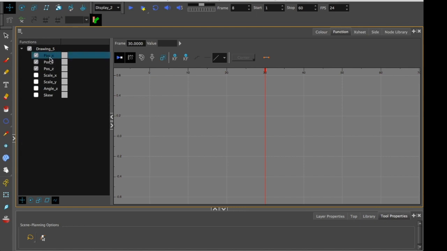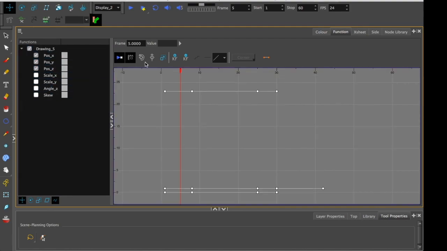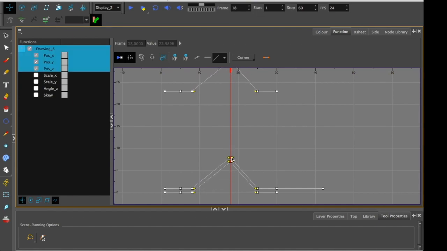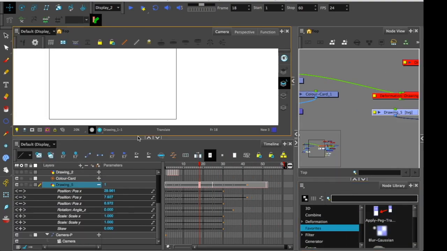But you know, here you can get to each of the parameters, see their charts, and animate them from here as well if you so desire. Move them around, change their easing, all that kind of stuff. So it works well. I don't dislike it, I just don't think it's very necessary.